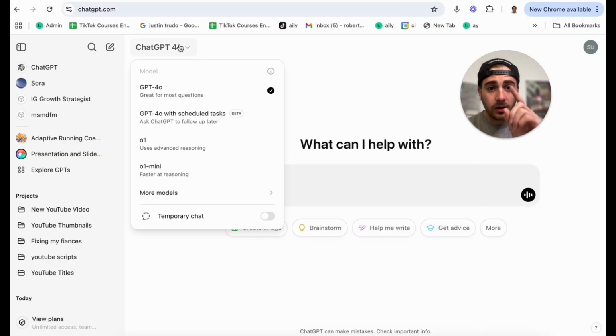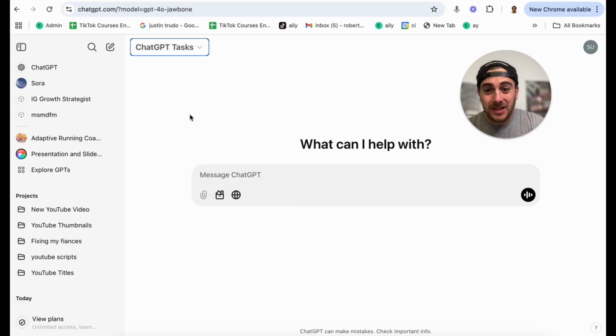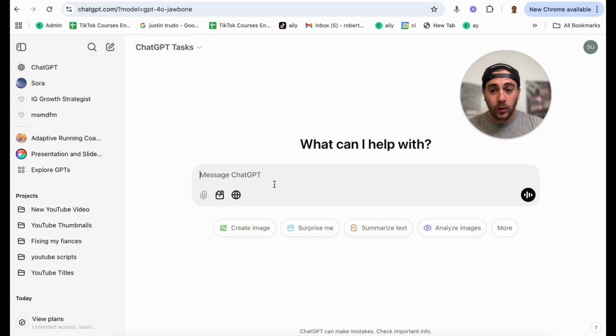If you come over here and change your model, you can now change this to GPT-4o with scheduled tasks. So you can ask ChatGPT to follow up with you later. For example, I'm going to say, I want you to make a task that updates me with the latest AI news every 1 hour on the hour.